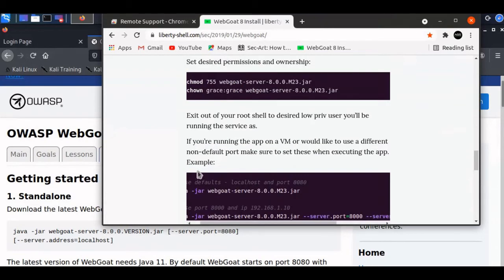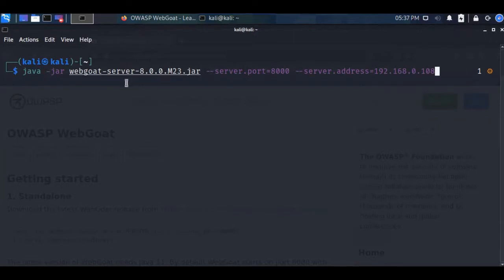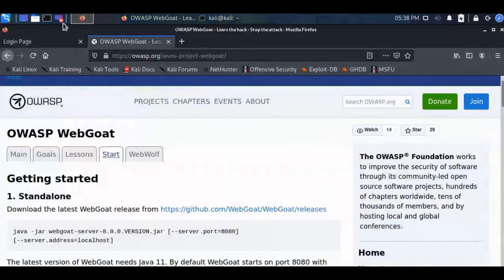So you need to run this first. Just copy it. Once you have installed this code on your Linux machine, you need to run it. You can either use localhost, or you can use a local IP address and the port number. I'm using the default one, 8080, and this is a local machine IP address. So I need to press enter and then go to the browser.